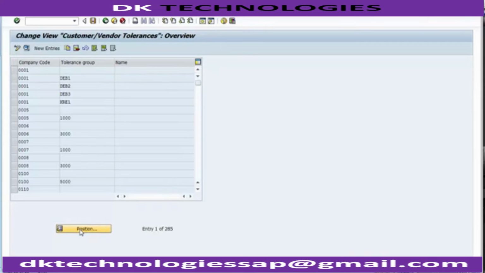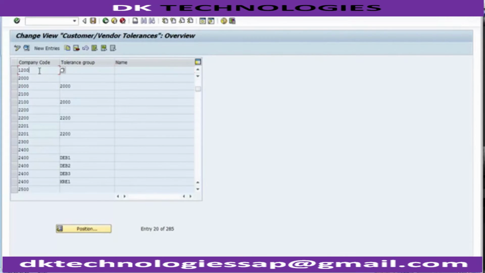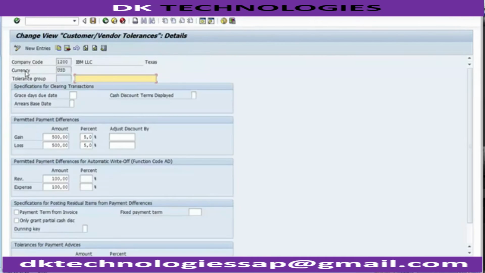In this you can search for your company code 1200. So this is it, 1200. We have not created any tolerance groups as that is not needed. So double click on the company code 1200. You can see that while doing accounts payable we already did all these configurations in the system. In this, the permitted payment difference basically means that you can make a maximum payment difference of 500 or 5%, whichever is lower.